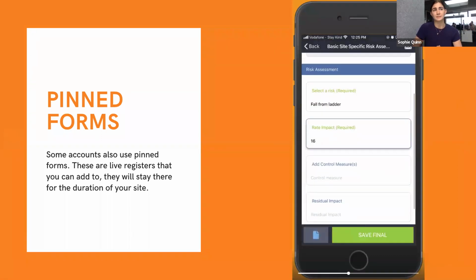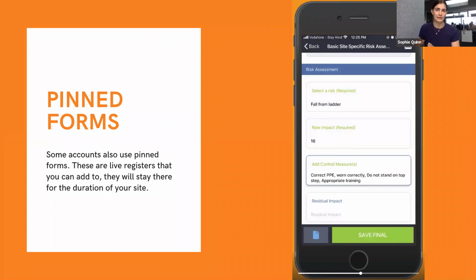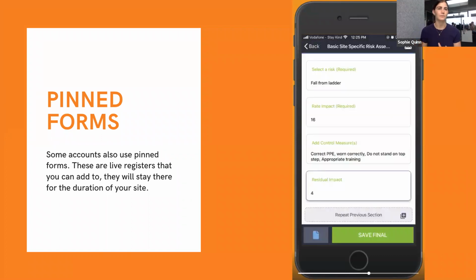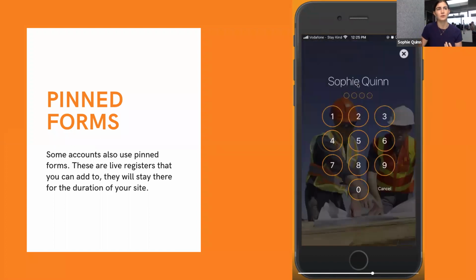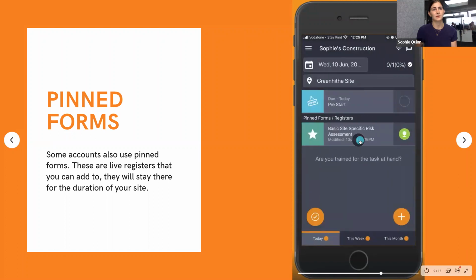Again, for these ones, because it is on that daily diary page, I would recommend to get like a project manager or a leader to be responsible to fill this in. Otherwise, if you've got too many people going and doing it, you might have people override it. So as you see there, I just filled in a really basic risk assessment and then I saved it off.